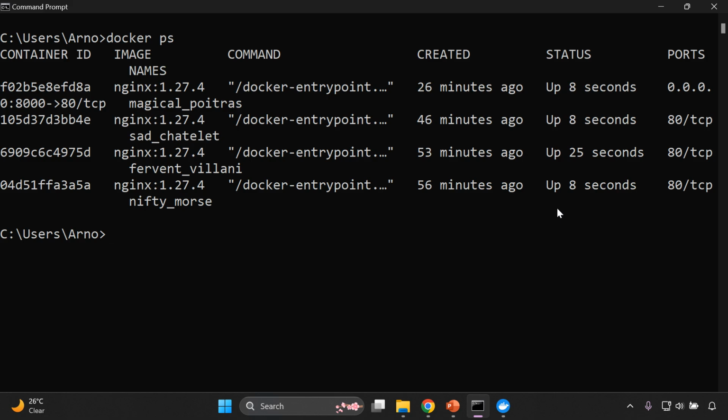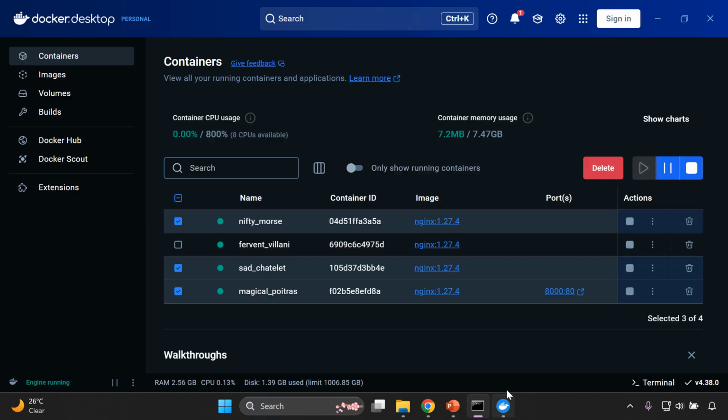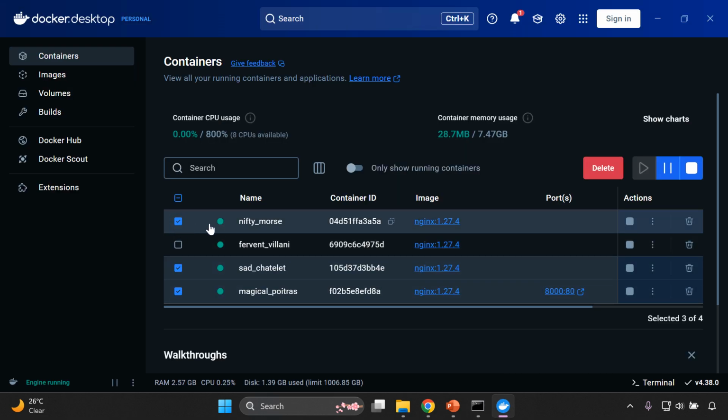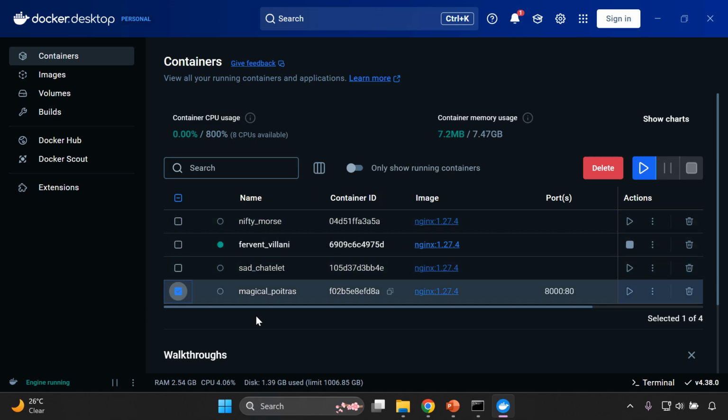If you see it's exited or something of the sort, that is an indication that that container is no longer running. Now let's go ahead and stop them again, the ones that we just selected, and say stop. So we have one running as of this moment. We can uncheck everything else.